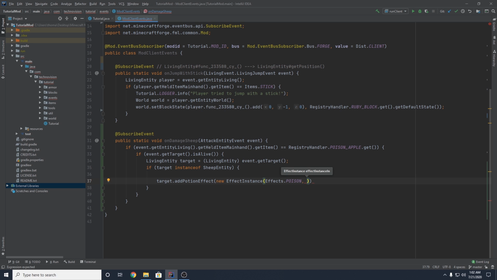So I want the sheep to have poison for like 10 seconds. So 10, and then always multiply it by 20 because it's in ticks. So 10 seconds times the tick value essentially. And for amplifier, we can make it poison 2 if we want, by putting 1 here. I'm not going to set an amplifier because I want it to just be poison 1. So yeah, there we go. That is going to give the sheep a poison effect.